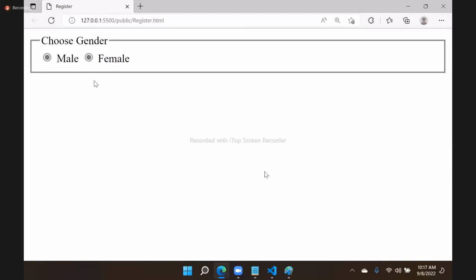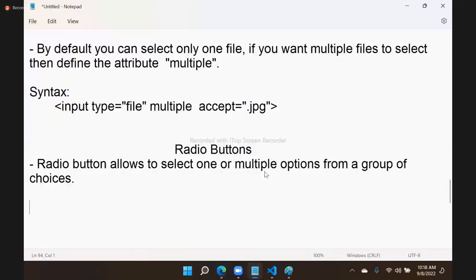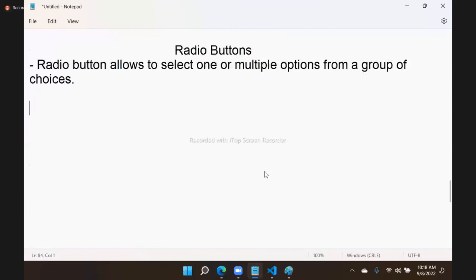So if anybody says radio buttons are used to select one, we dumped his definition. Right? We proved him wrong. That means all these days what you know about radio buttons is not technically correct. So a radio button can select more than one. Right? So then what is the concept here? Radio buttons allow you to select one or multiple options. You can select one or more.